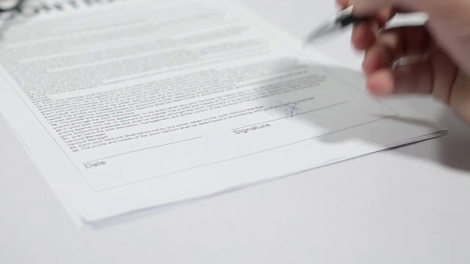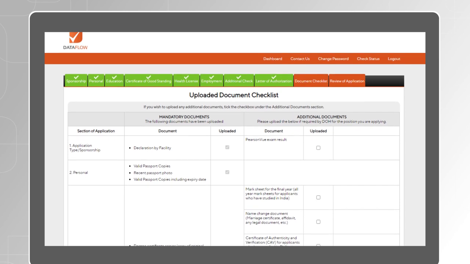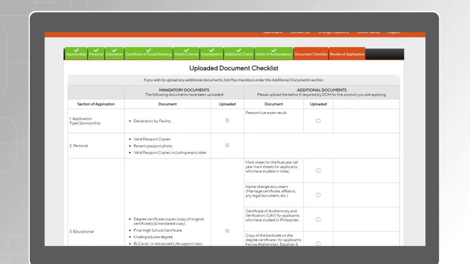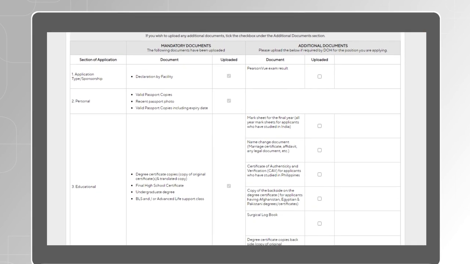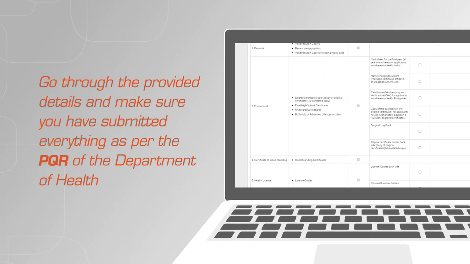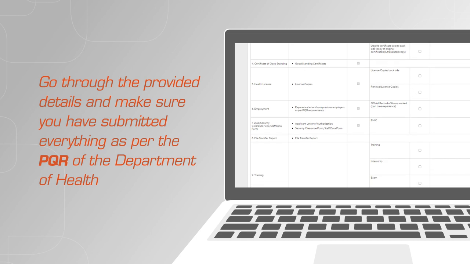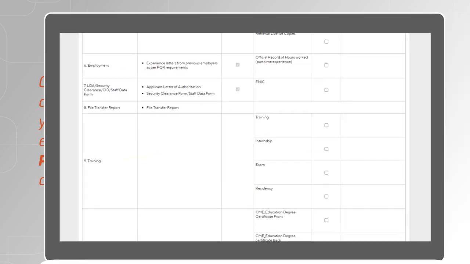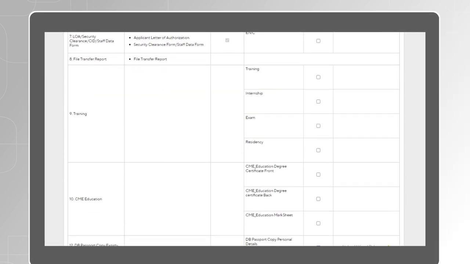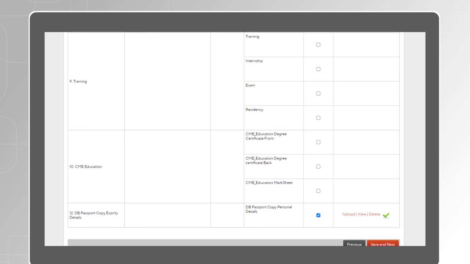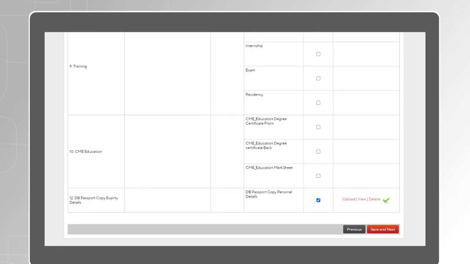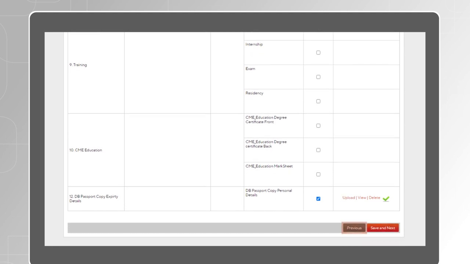Download and print the letter of authorization, then sign, scan and upload it, along with the security clearance letter. Once you have completed all the components, you will reach the document checklist section. Go through the provided details and make sure you have submitted everything as per the PQR of the Department of Health. In case you would like to make any changes and corrections, or you would like to add any additional documents, click on Previous to go back to the desired section. Otherwise, click Save and Next.